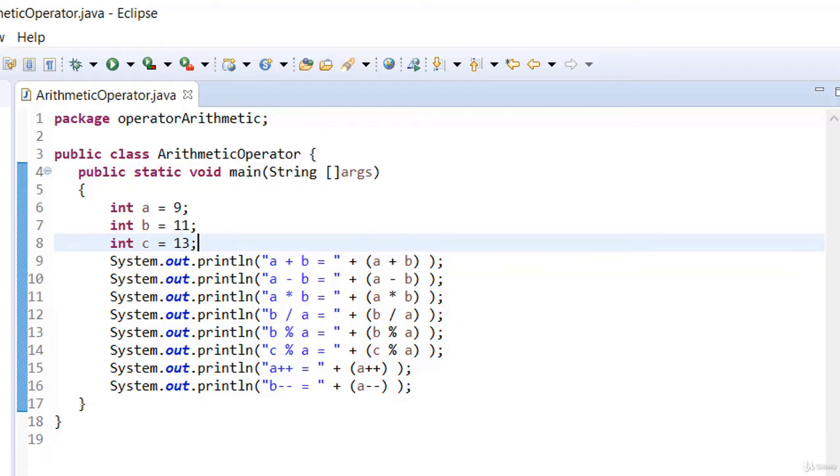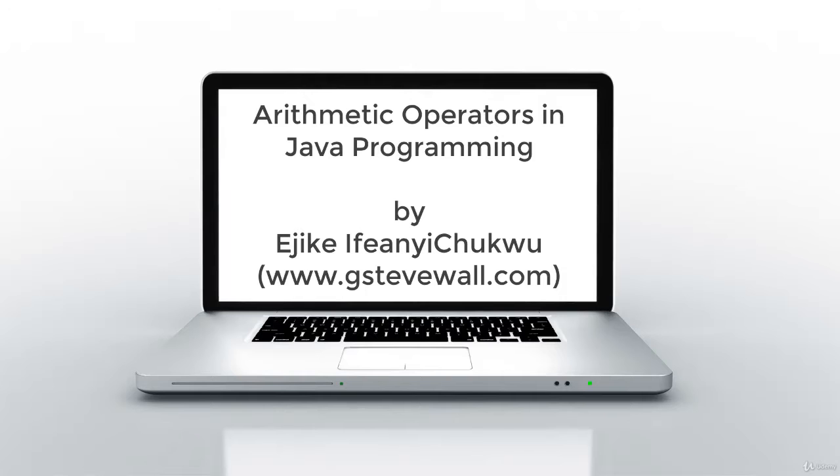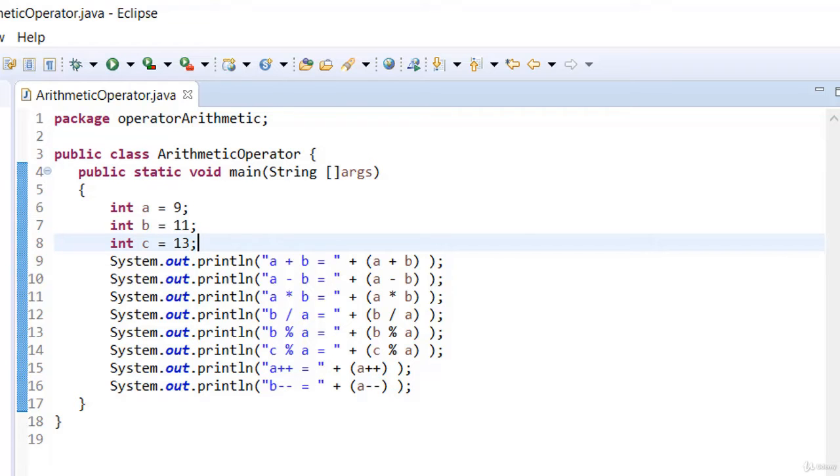In this video lecture, we will be looking at arithmetic operators in Java programming. In Java programming, the ability to add things together exists. You can use mathematical expressions to do this. Arithmetic operators are used in mathematical expressions in the same way they are used in algebra.